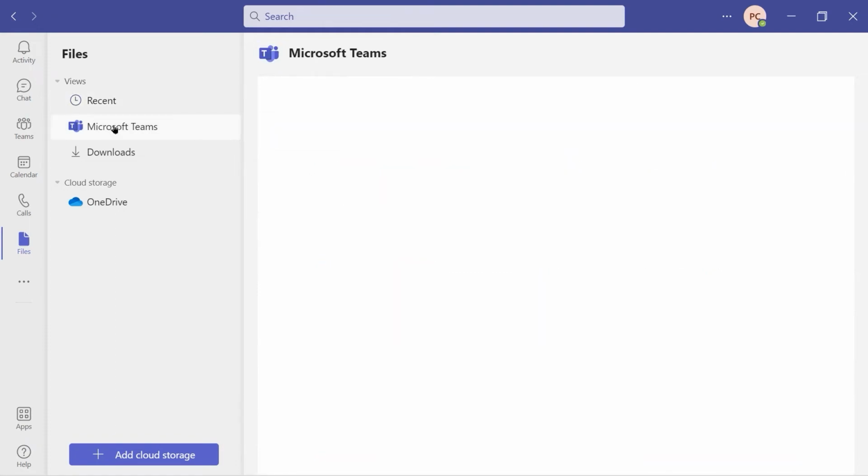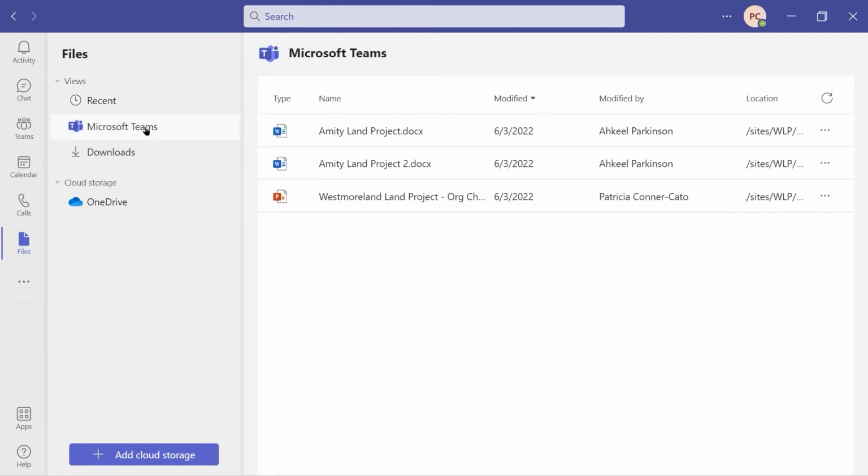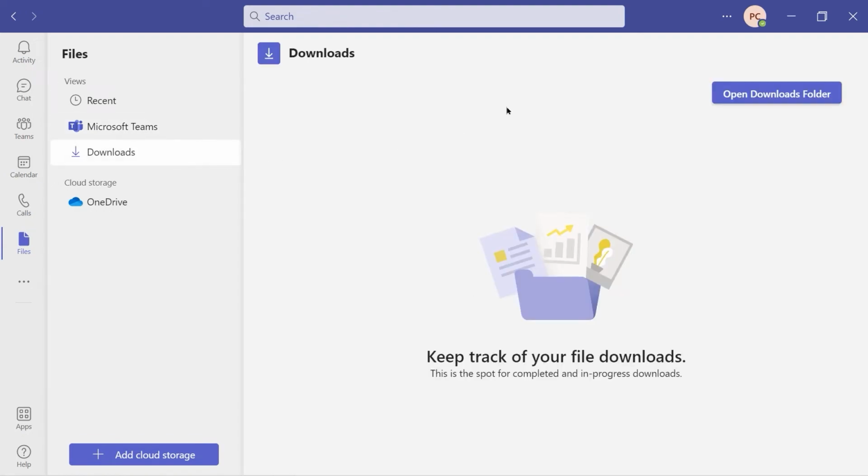Then I have Microsoft Teams as another category here. These are files that were used in Teams. Then I have downloads, if I've had any downloads in here, and then I can get to my OneDrive cloud storage from in here as well.